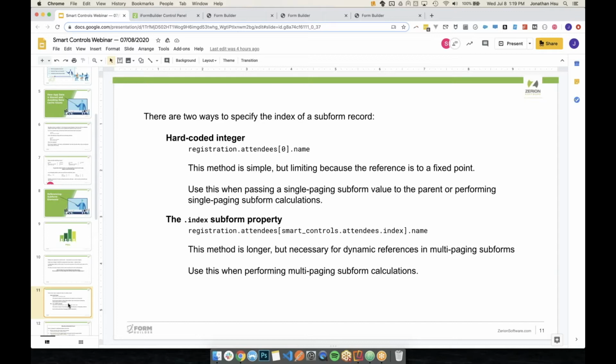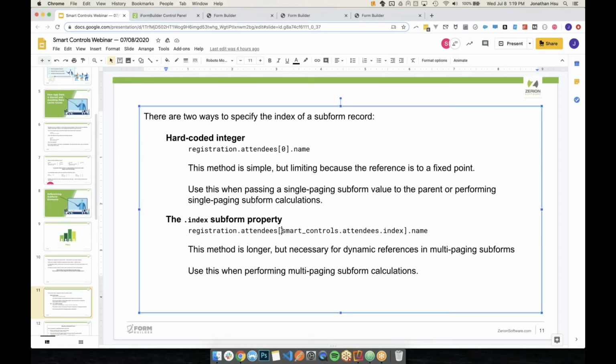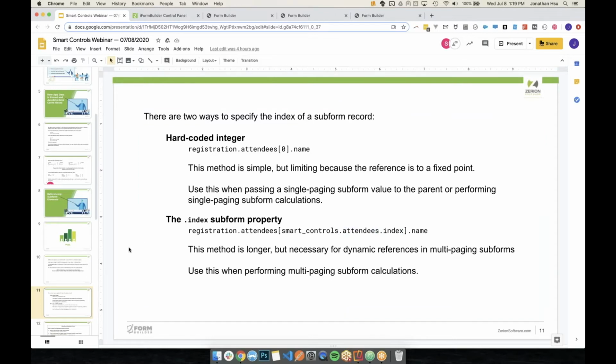And so what we're going to do here is, if you notice in my screenshots, instead of putting a number 0 here, I'm going to reference .index of my subform named attendees. And what this is going to do is it's effectively going to say my current index. And so if I'm in the first record, that value would be 0. If I'm in the second record, that value would be 1. But it is what's called a relative reference.